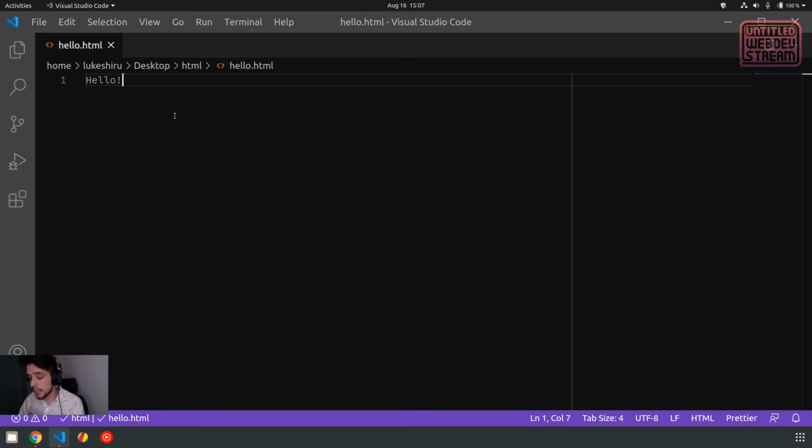But yeah, basically, now that we save this as an HTML file, the code editor already recognizes this as an HTML file. So we will have some syntax highlight.